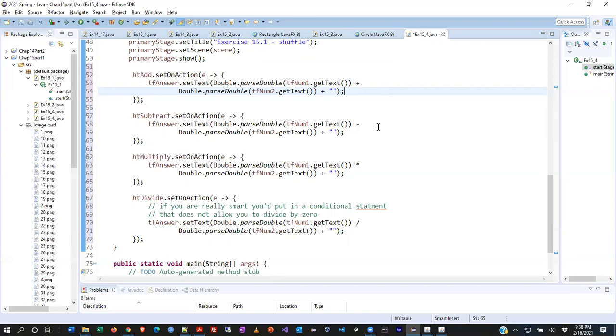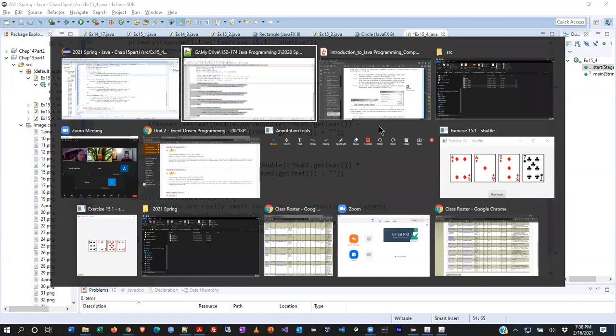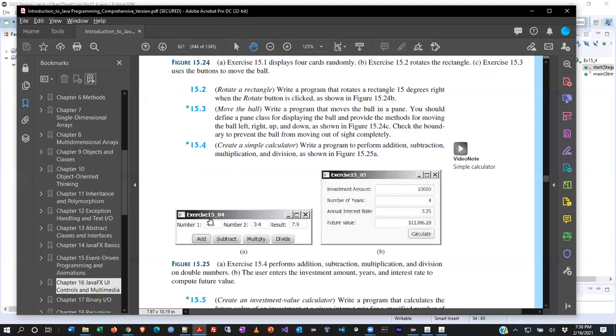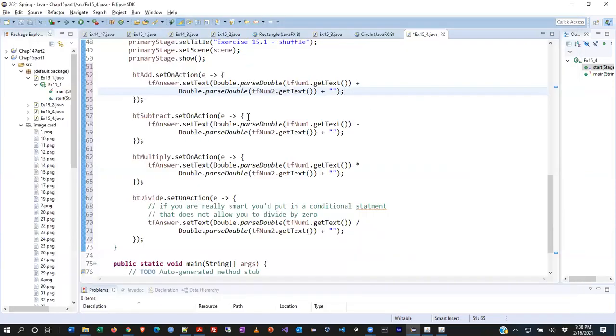So the funny thing is when people type stuff on the screen in these boxes, whatever you type in here is text. It has to be converted to a number first, and then you can do the math, and then you have to convert it back to put it on the screen. A little cumbersome, but that's what these statements do. So we have one here for add, subtract, multiply, and divide.